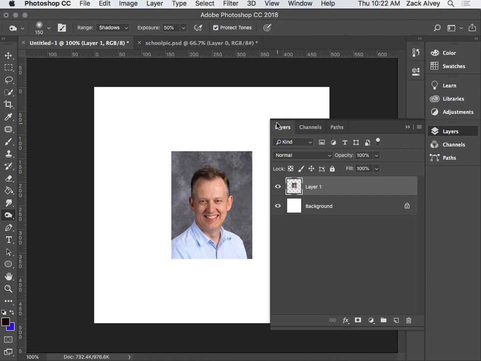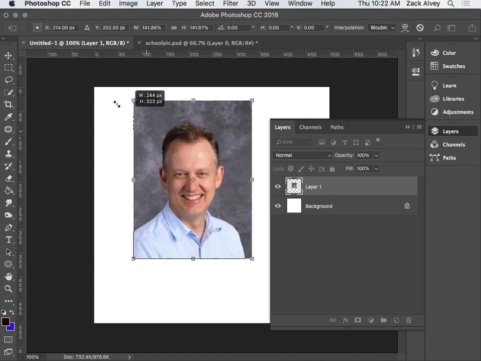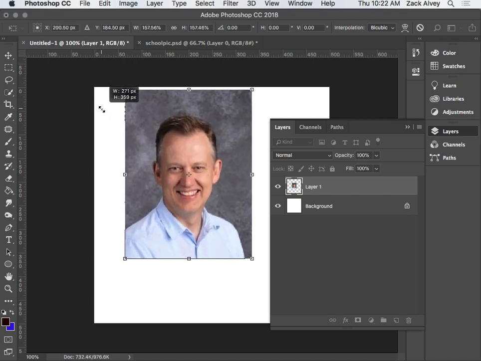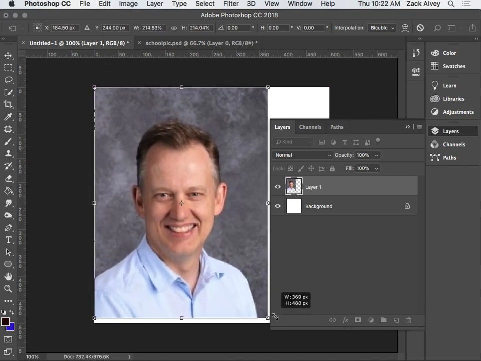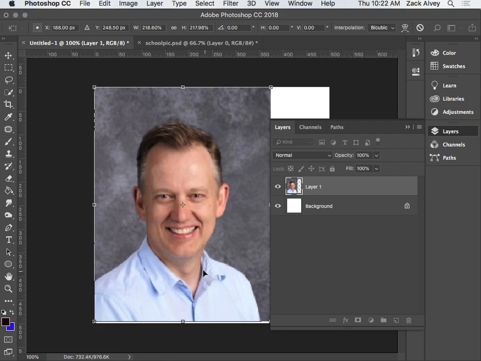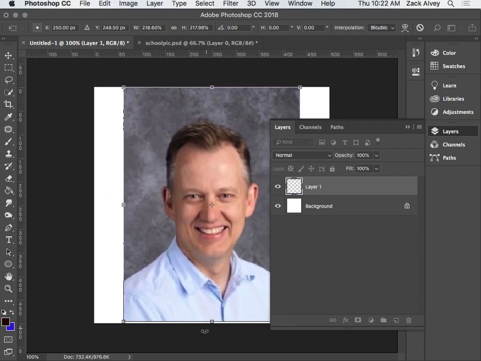Now the image I got wasn't very high quality from the website, so I'm going to have to grow this. Free transform. If I hold down Shift I won't lose any proportions. There we go. Make them tall enough, and then I'll just kind of fill it in.